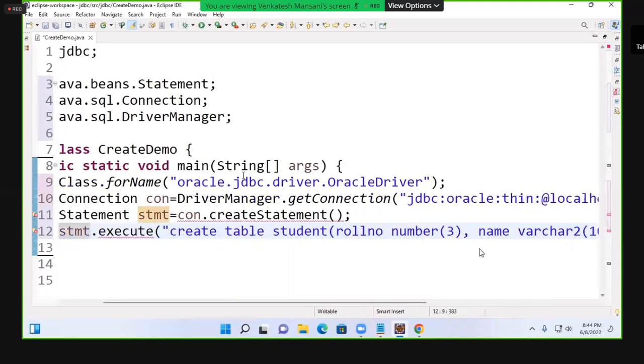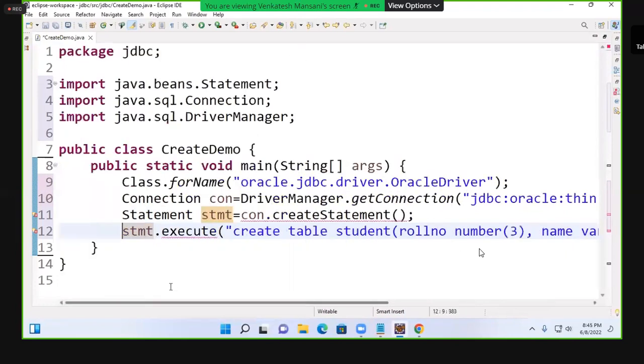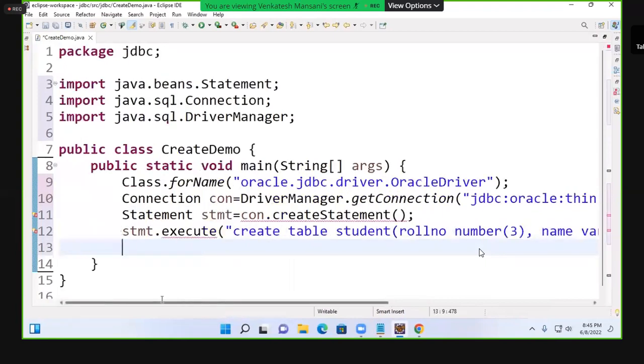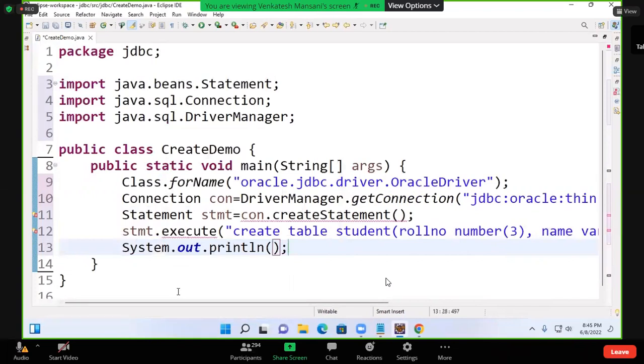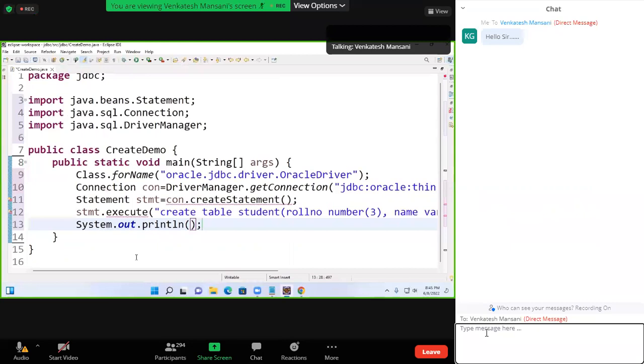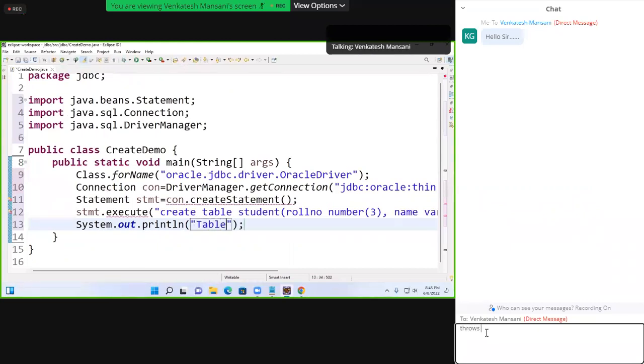After creating the table, one message. Shortcut keys are there; shortcut keys also I'll explain. Here, see, automatically System.out.println. Now I'll give the shortcut keys list also. Here: table created successfully.